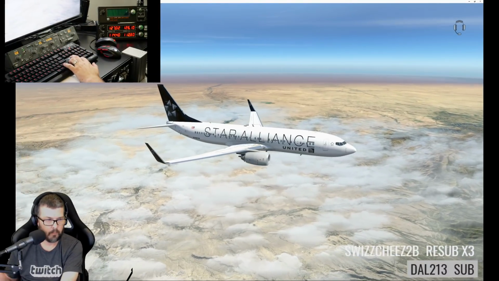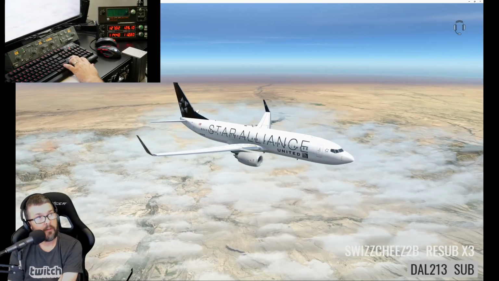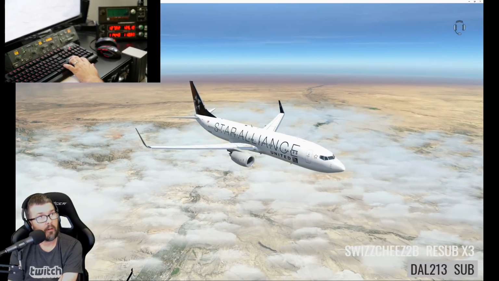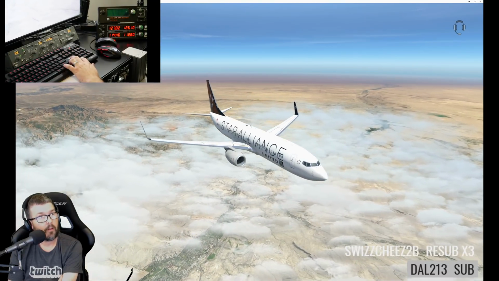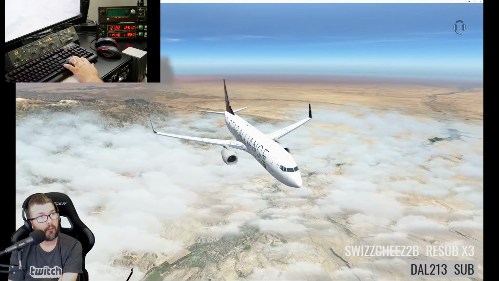I'll go this way this time. It has a save feature per plane. Yep. Interior versus exterior.